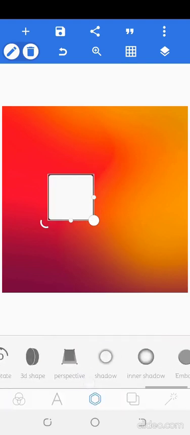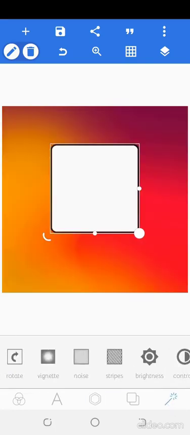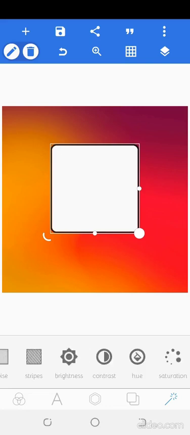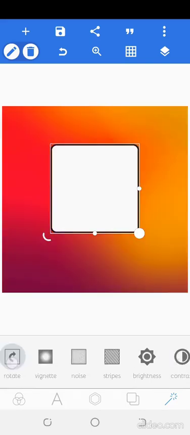Now this one, perspective, just as it does in the letter, it does the same here. Shadow, inner shadow, and emboss, they do the same work. Now this button here too does its edit on the whole presentation. So the whole canvas is affected by any edit you tap here. So if you say rotate, the whole work there will rotate.